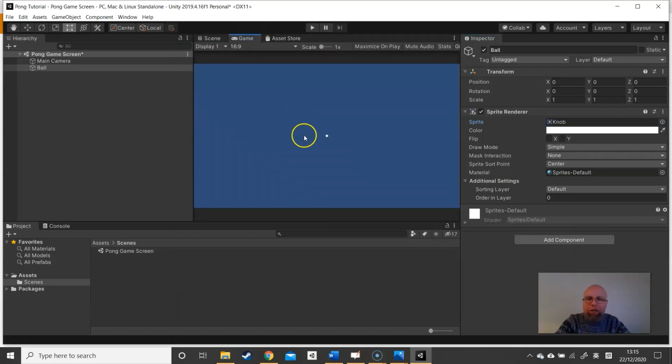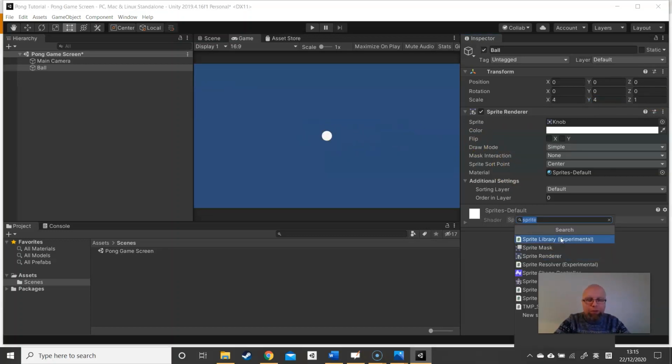If we go to the game screen, we can see our ball there in the middle of the game screen. It looks a bit small. Let's try and make it a bit bigger. I think 4 is about right on the X and the Y. Don't have to worry about the Z because it is just a 2D sprite. We also need the ball to move. So let's give it a Rigidbody 2D.